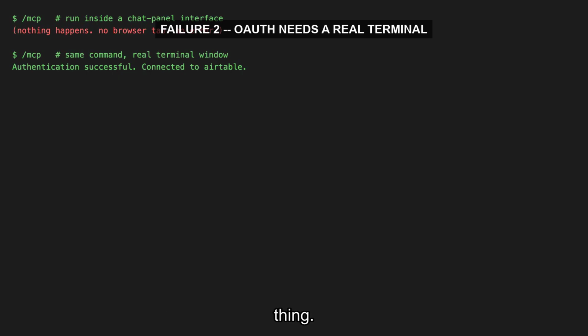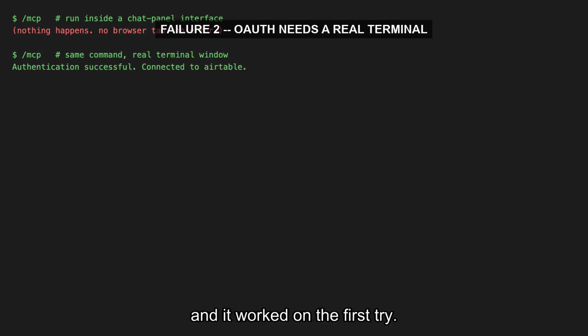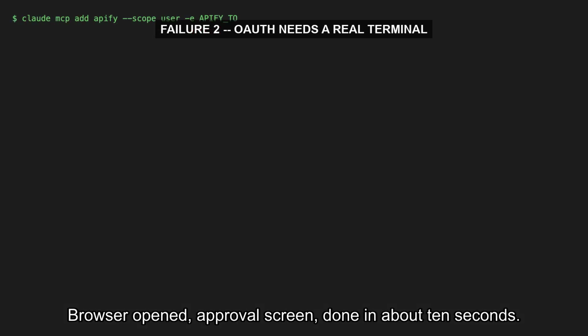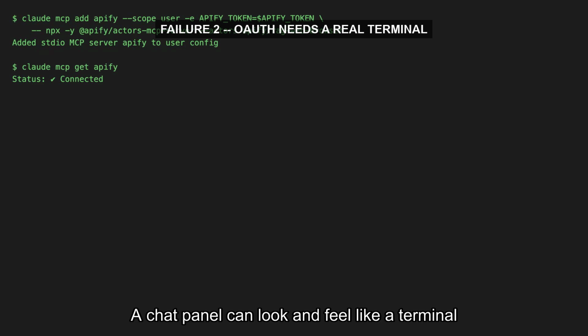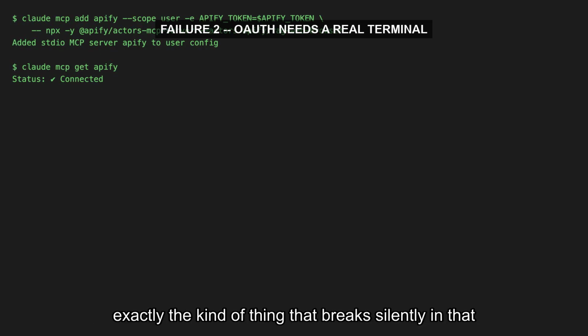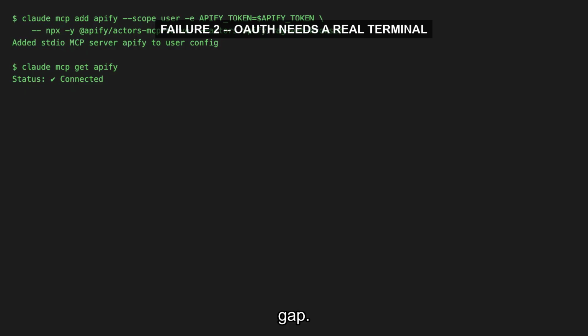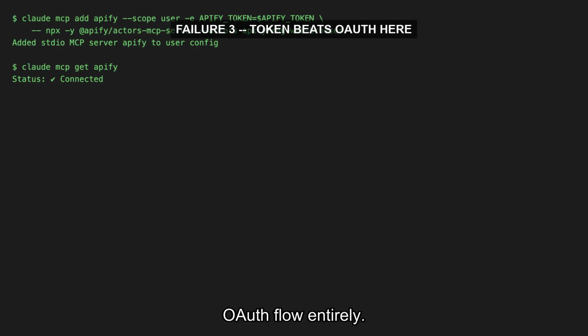I burned real time assuming something was wrong with my account, or the server itself, before I tried the obvious thing. I opened an actual terminal application, ran the identical command, and it worked on the first try. Browser opened, approval screen, done in about 10 seconds. The interactive flow needs a real terminal to render properly. A chat panel can look and feel like a terminal without actually being one underneath. And OAuth's browser handoff is exactly the kind of thing that breaks silently in that gap.